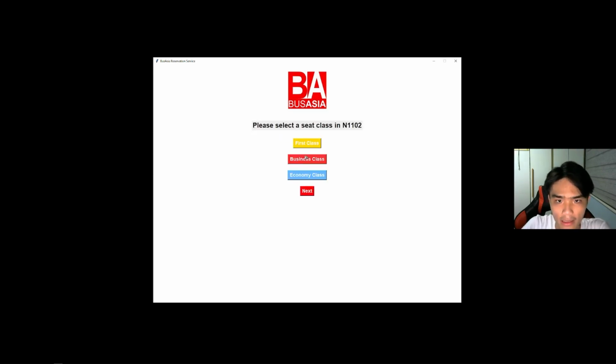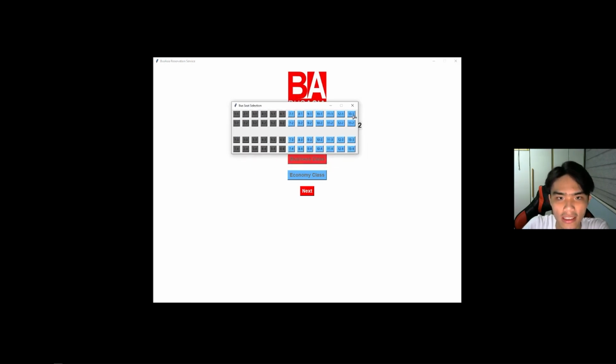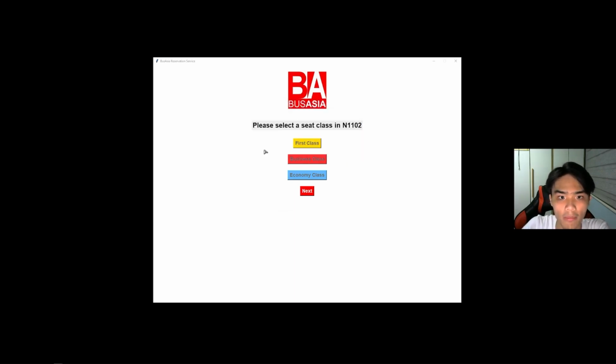So on every bus, we have 3 classes: first class, business class, and economy class. And you can only select one of these 3 classes. So let me show you here. Let's say I want to book an economy class seat. It will pop up a new window highlighting which seats are economy class and which seats are not economy class. And if I select 44 here, which is supposed to be in business class, it will pop up an error message saying cannot reserve a seat from a different class.